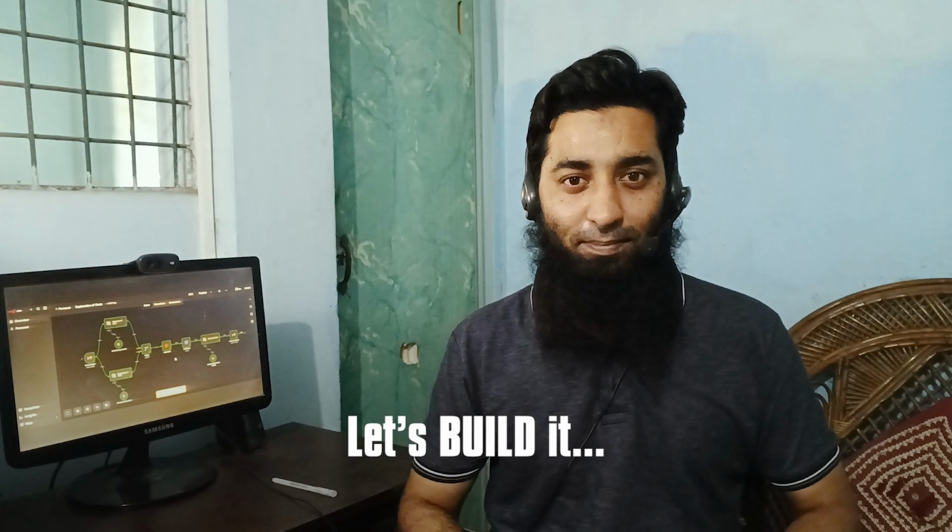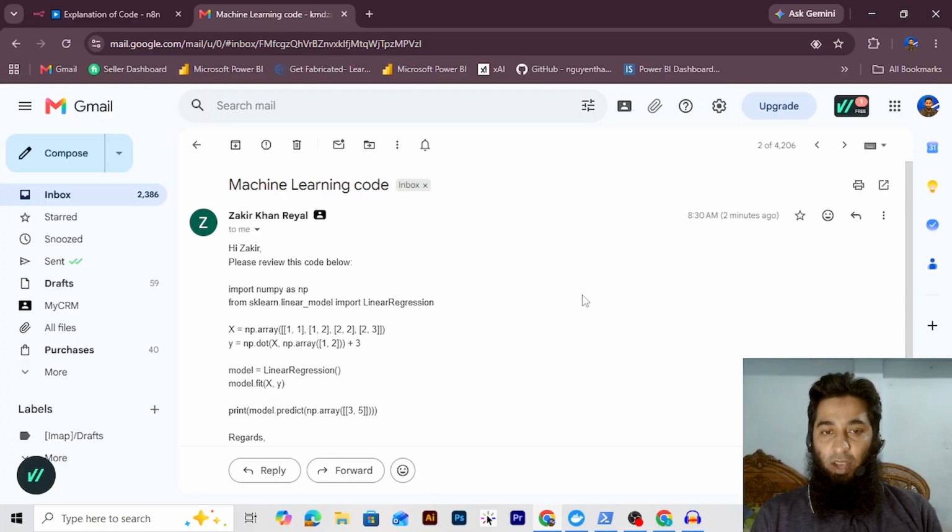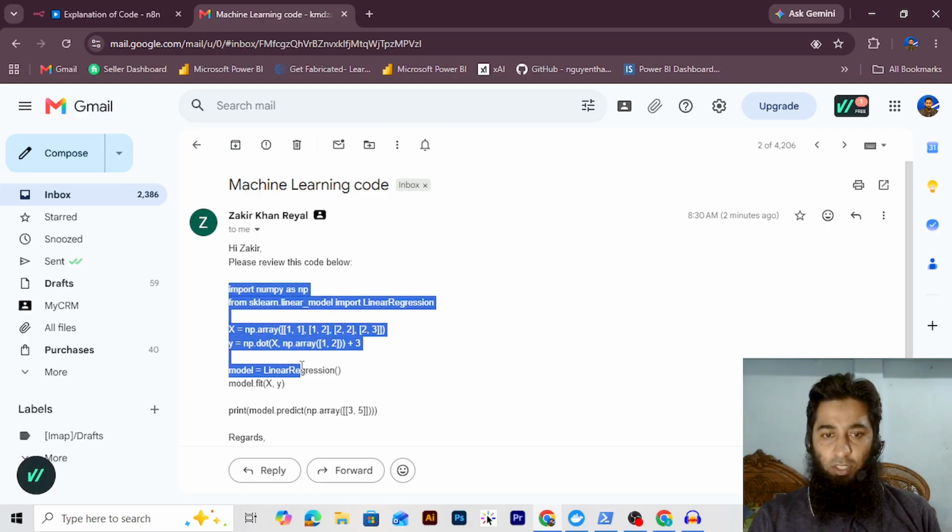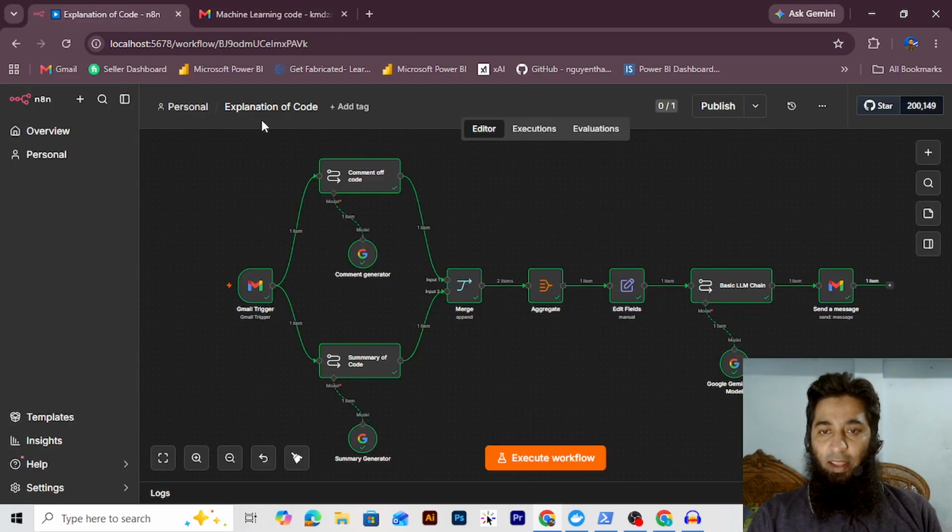So let's build it. This is the original message I have sent from my other email to this email. And as you can see, there is no comment or explanation for this code, and the code starts from this position and ends over here. After that, I created an AI automation workflow in n8n. It triggers whenever an email comes from my other email, and it will automatically add comments and explanation for this code and send it back to me.